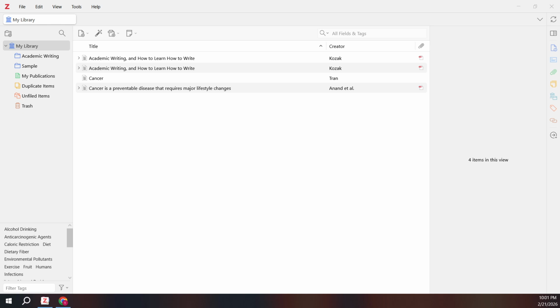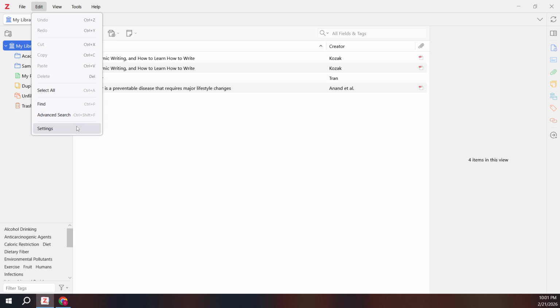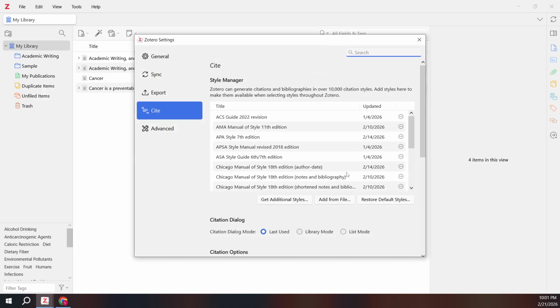Start by opening Zotero on your computer. With Zotero in front, go to the menu bar at the top and click Edit. From that menu, choose Settings. This opens the place where Zotero's preferences live, including everything related to citation styles and word processor integration.